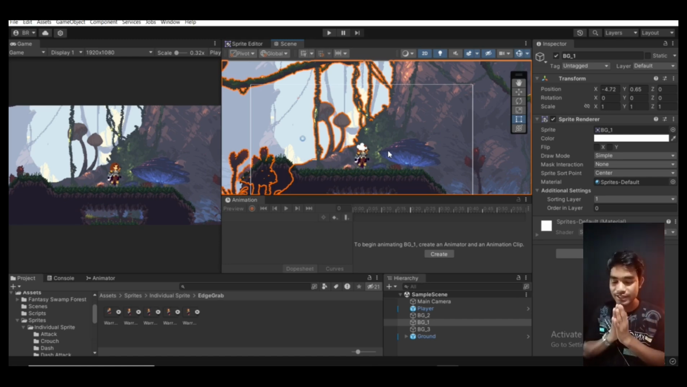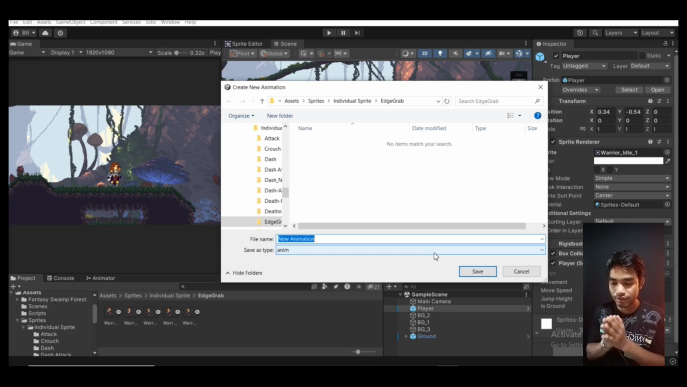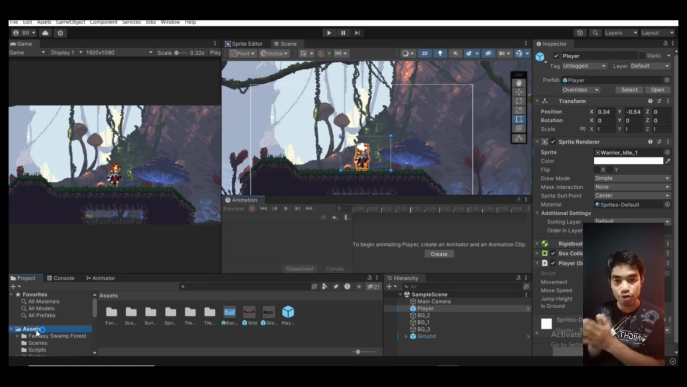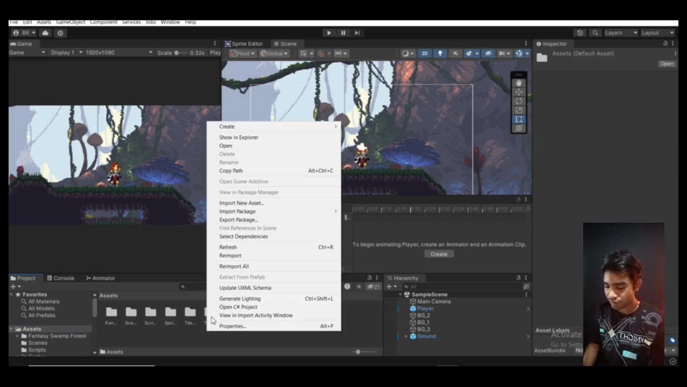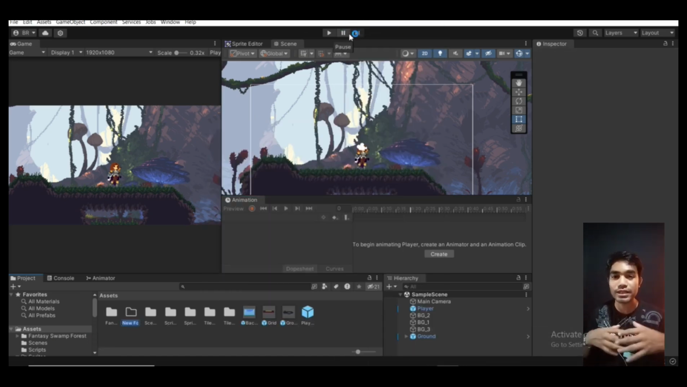So let's create that idle animation first. Firstly, you need to select this player game object, and you have to hit this create button. We have to save our animation, so let's create an animation folder first. Go over to Assets in the project tab, right click, create a folder, and name that folder something like Animation.